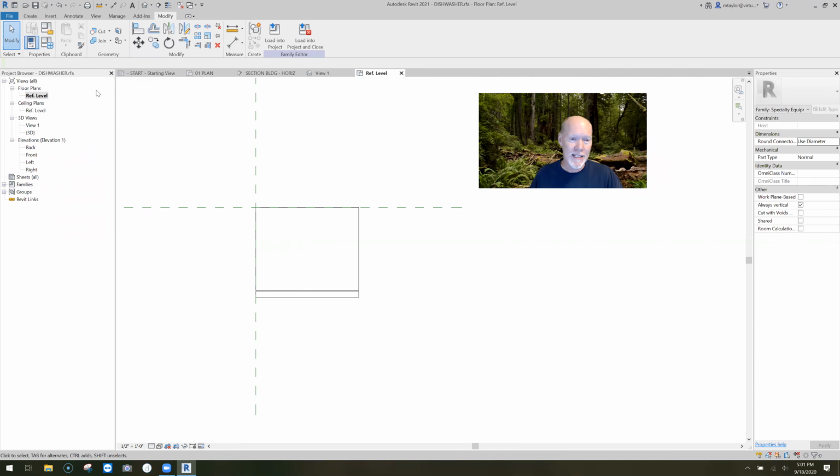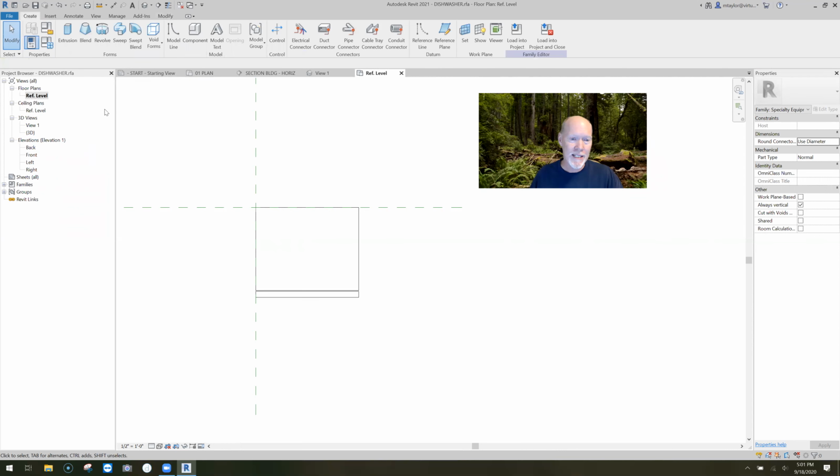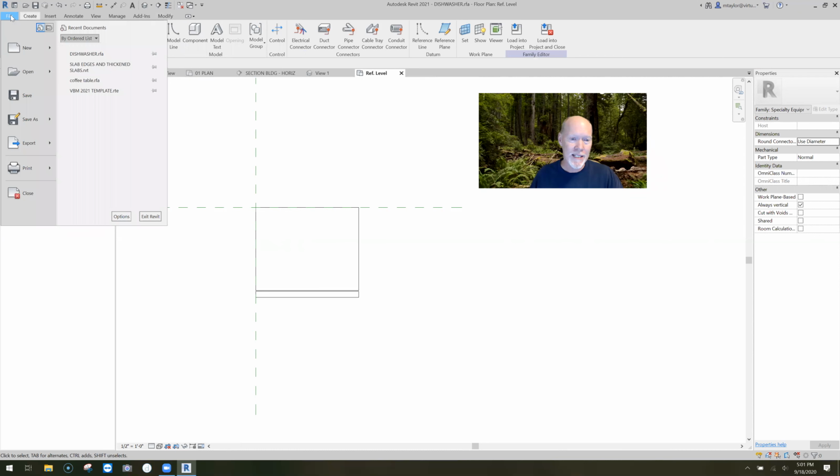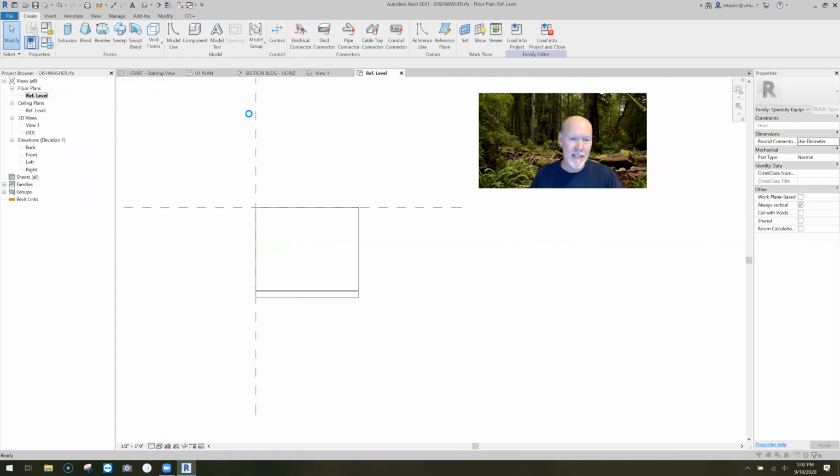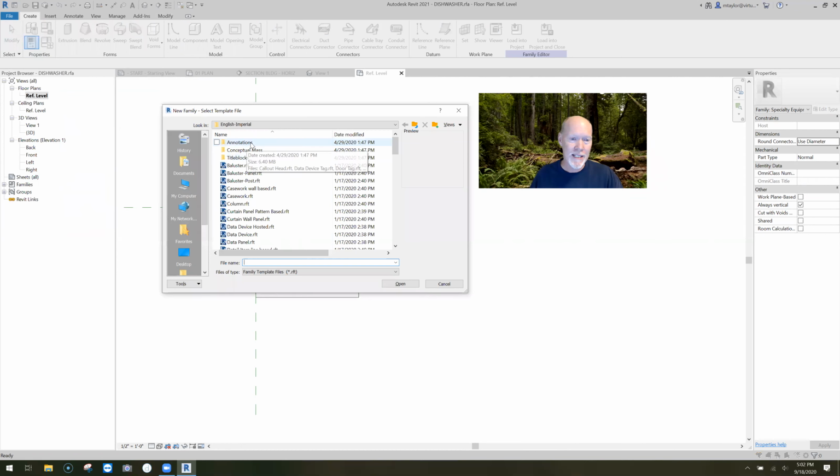So here we go. I'm going to hit file, hover over the new. See, we're making a new family. I can either hit annotation symbol at the bottom or click family and then go to annotations. It would have brought me there if I hit the other one.